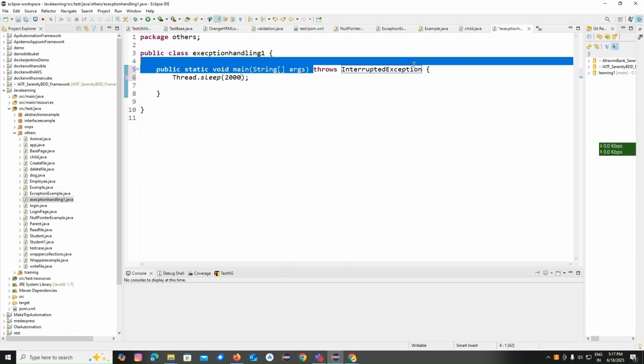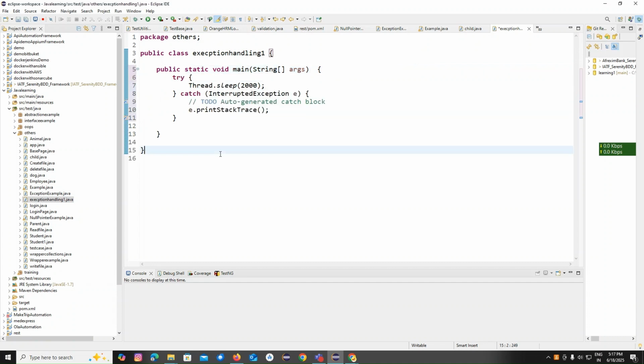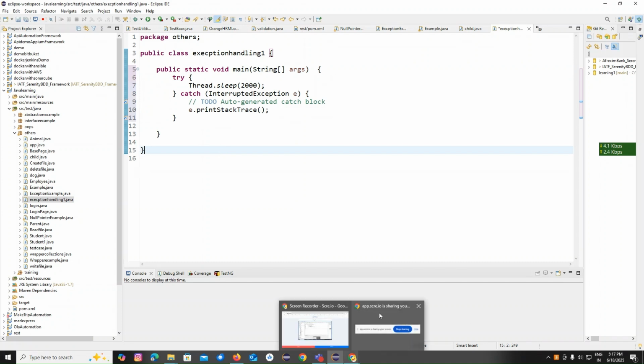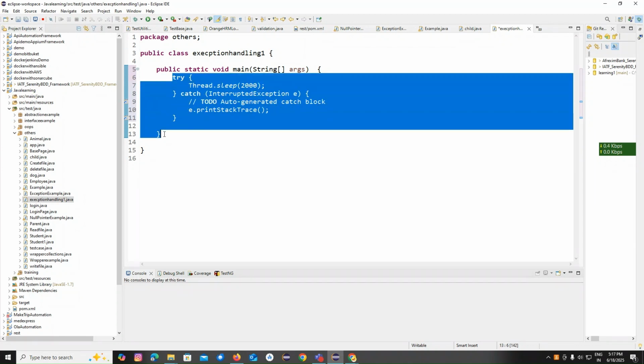There is another way: we can use try catch to handle this too. If I surround with try catch, using a try and catch block, this is also one way to handle an exception. So we can handle this Thread.sleep InterruptedException in two ways. Let's see programmatically how we can handle this in a better way. Let me delete this one.